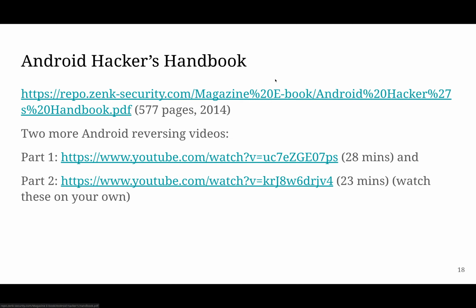Finally, here's a book. It's pretty dated, it's from 2014, but it's a good book. You can find the link to the book here. And as I said, there are these very nice videos that go deeper on ART and Dalvik and Android reversing that you can watch here.